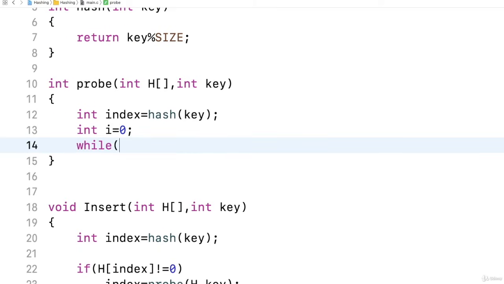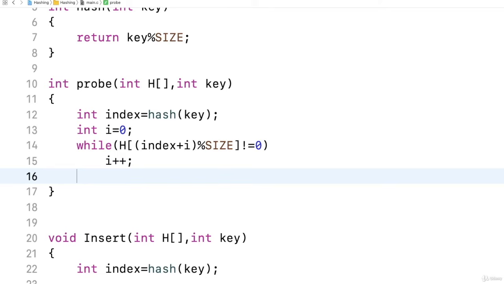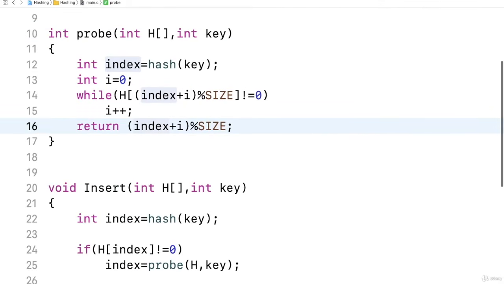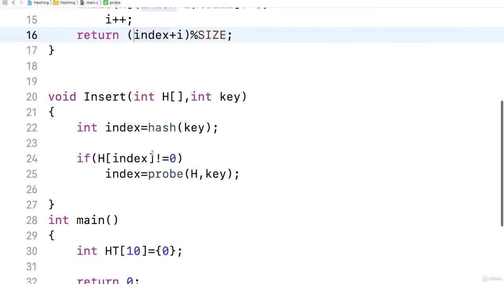So while inside the hash table, index plus i should perform mod once again, that is mod size. And until this is equal to 0, I should go on incrementing i. And once a free space with value 0 is found, let us return index plus i mod size. So this is the free space for inserting an element. That's it. So this probe will return a new free index where a key value can be inserted.